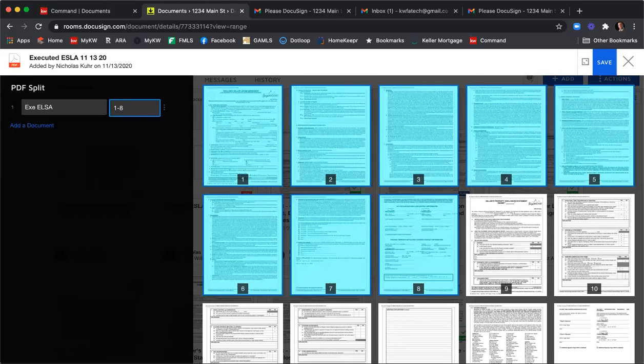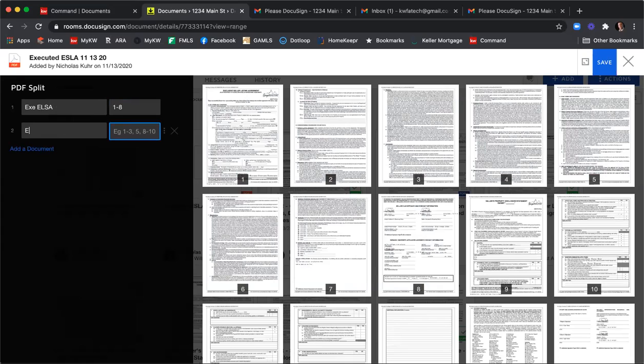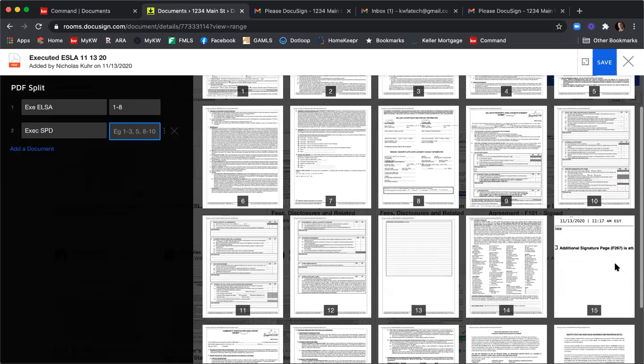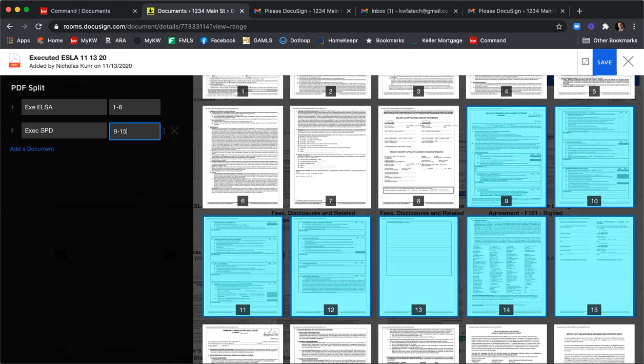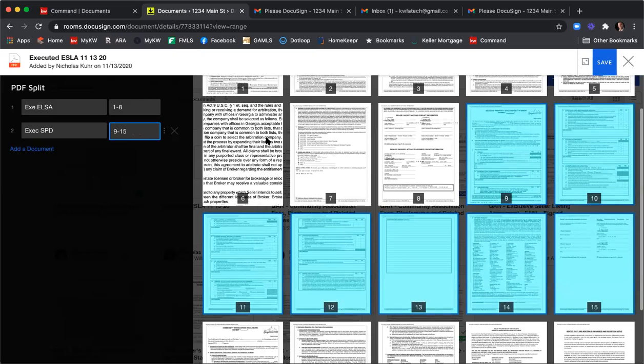And then it's going to highlight those pages so I know exactly what will be included in this new executed ESLA. I'm going to click Add Document because now I want to add the seller's property disclosure. So this is page 9. So we'll do pages 9 through, that looks like page 15. And just type in those page numbers. It highlights it so I can double check and we're good to go.